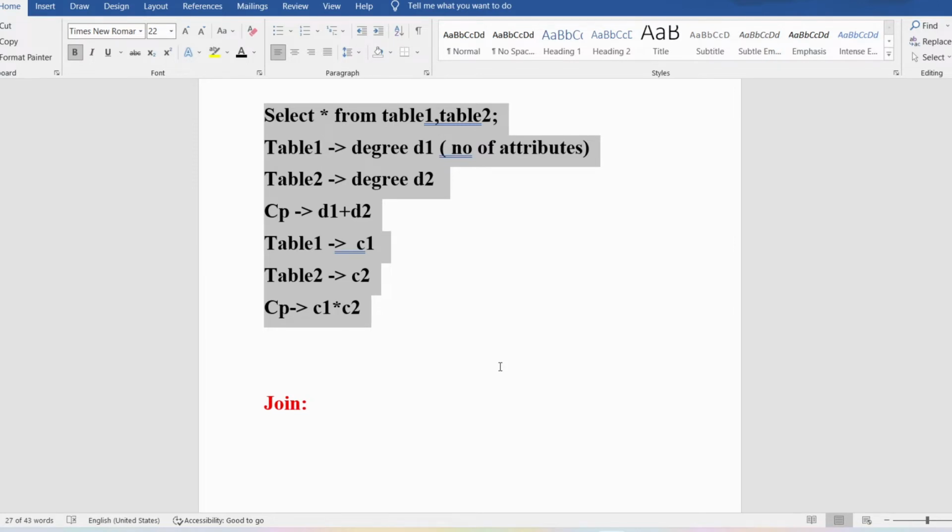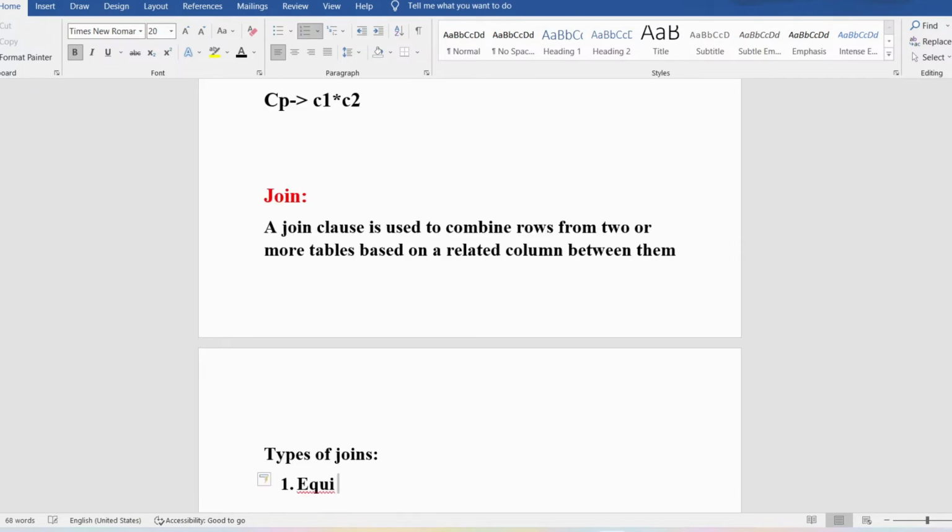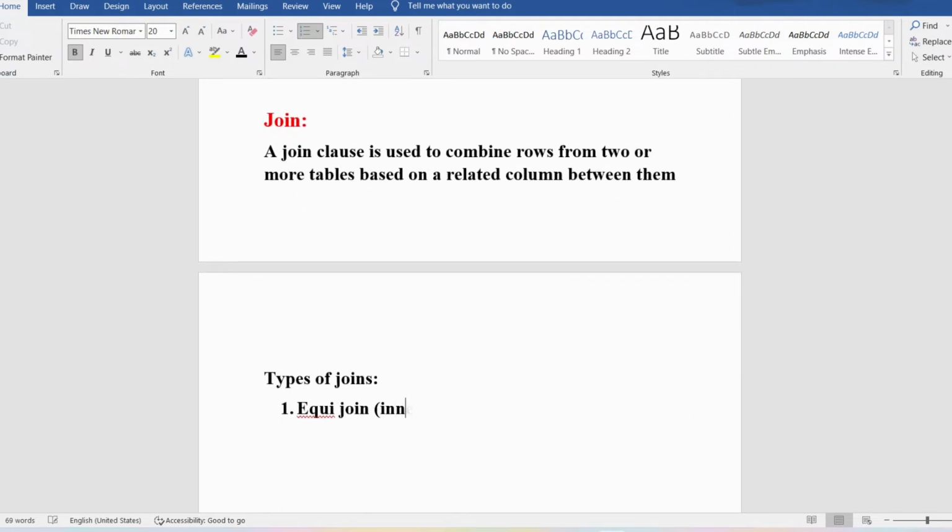Then we will use the join. The join clause is used to combine rows from two or more tables based on a related column between them. It is useful for retrieving information from multiple tables, so for that we will use the join operation. We have the equi join. The equi join, we also call it inner join. The beauty of the inner join is that whatever condition you have applied, only the tuples from these multiple tables that satisfy the condition will be displayed.